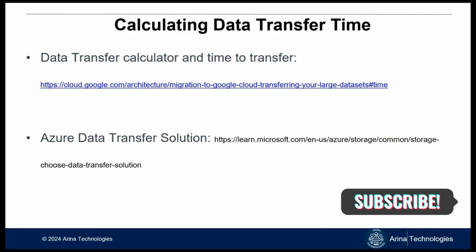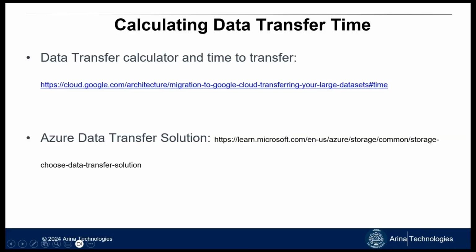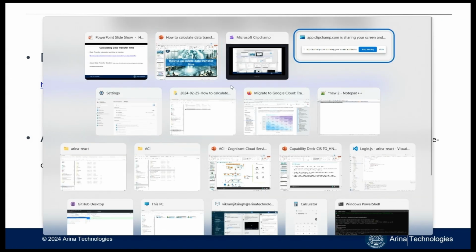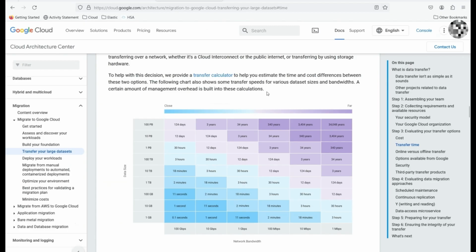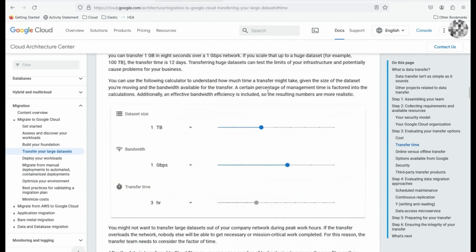Wanted to show you a few data transfer aspects and how we can go about transferring an application's data to cloud. And this is where the link I wanted to show you is very, very useful. I have the link open as part of the setup. Just wanted to show you here. This is very useful information.